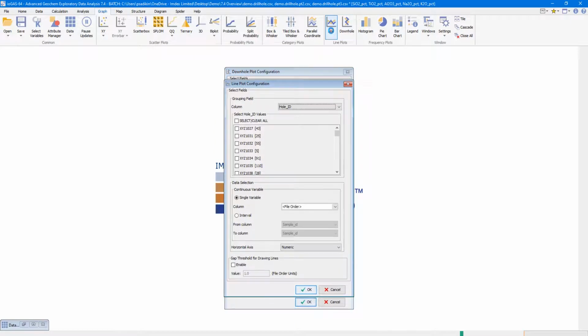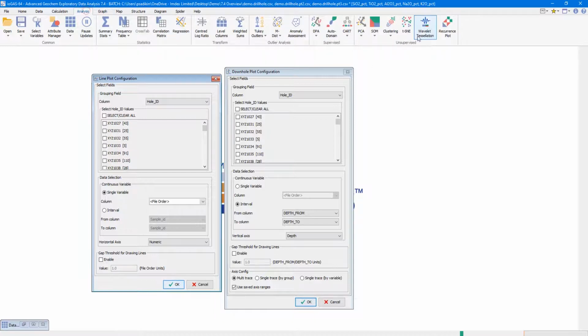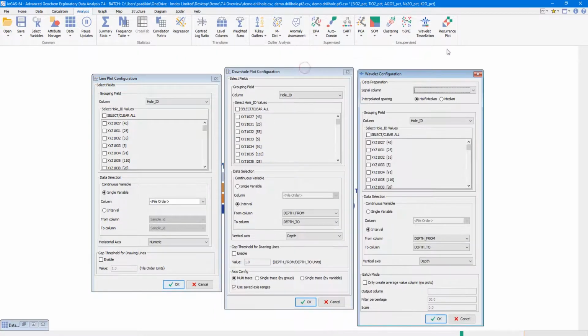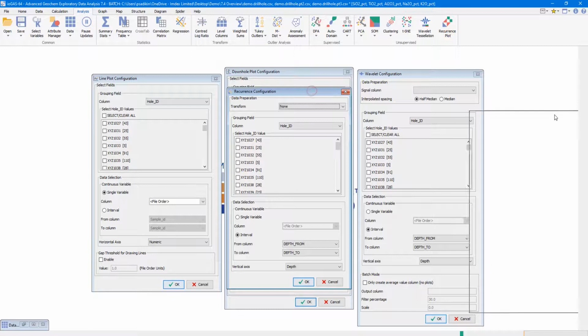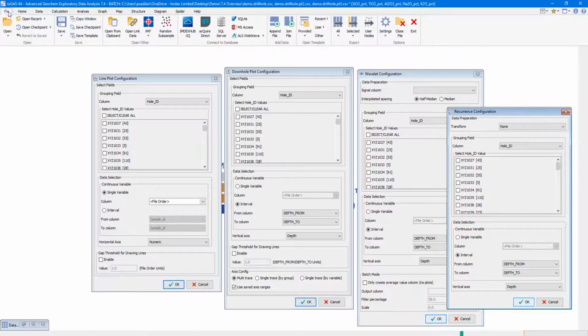So now let's look at the changes that we made to the downhole plot tool. We've standardized the tools across downhole plot, line plot tool, wavelet tessellation found from the wavelet button in the analysis ribbon, and also in recurrence plot as well. What this does is improve the consistency between these tools, and it streamlines your workflow, especially if you use these tools regularly. It also does the same thing in the glinting tool in the XY plot as well.